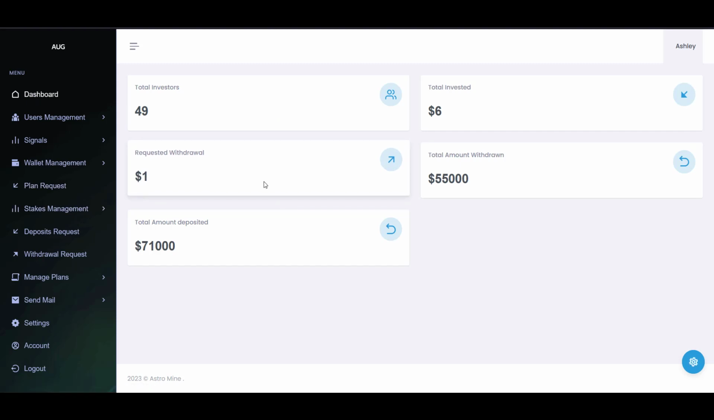What I will show you now is how you can set up this website for your clients and charge them a huge amount of money. For you to be able to set up this kind of website, you need to have the script file of this website, you need to have your domain, and you need to have your hosting.